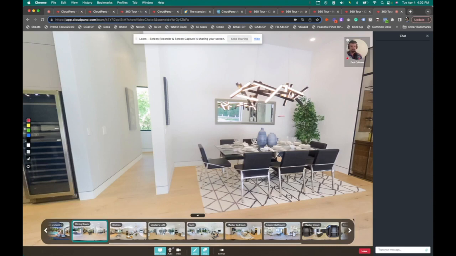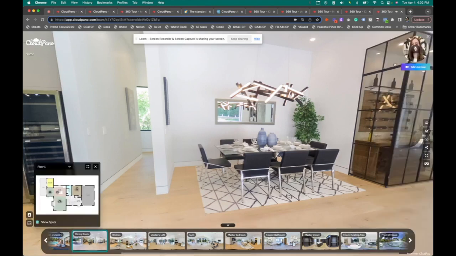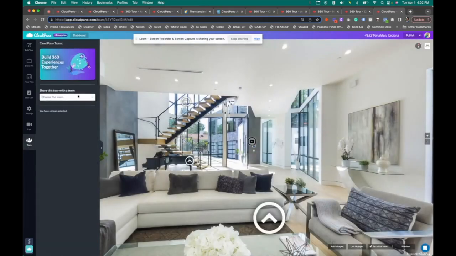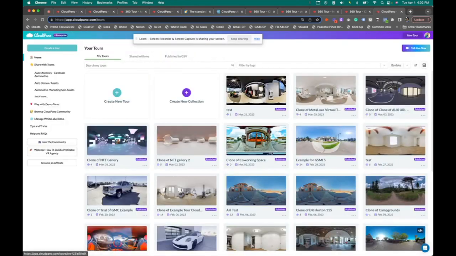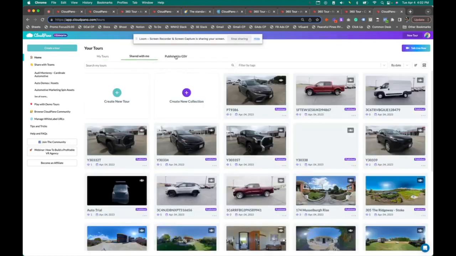Okay. Next, let me leave CloudPanel Live real quick and go back into my editor. Lastly, we have our Teams account. You can add folks to a team, create a team, and even collaborate over a virtual tour. So when you do all that, there's a lot you can do there, right? When you go to your dashboard, you'll be able to see all your virtual tours that you have on your dashboard. You can also see what's shared with you, and you can see what's published to Google Street View.